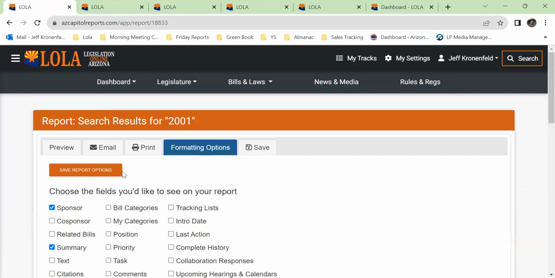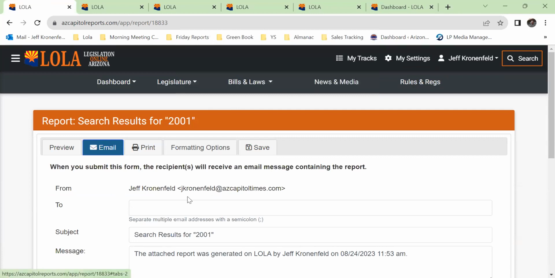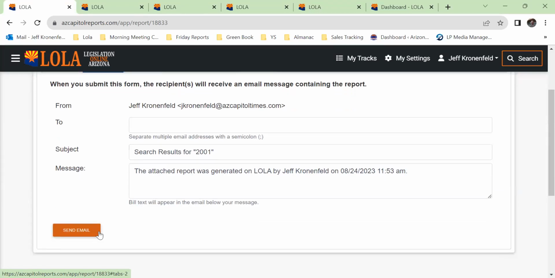Another way to share reports is through the Email tab. Simply type the email or emails you want to share the report with into the To text bar. To send the report to multiple email accounts, separate the email addresses with semicolons. By default, the tracking list's name appears as the email subject, and this message will appear in the body. To send the report, simply click the Send Email button.